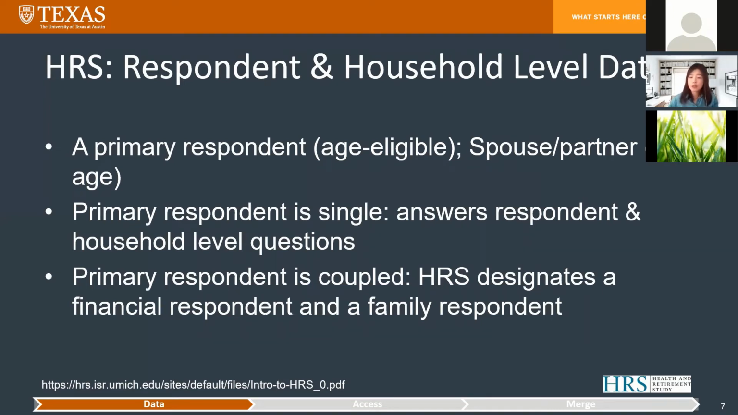Next, HRS follows individuals and their spouses or partners from the time of their entry into the survey until death. And this is possible because HRS is sampled at a household level. A primary respondent is randomly selected from all age-eligible household members. And if this selected person is single, then the person answers all questions. However, if the selected person is coupled, then HRS also includes their spouse or partner in the sample, regardless of their age. Then HRS designates a financial respondent and a family respondent so that the questions that either one of the spouses can answer aren't asked twice.